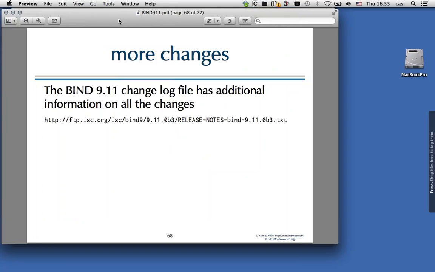As mentioned, there are more changes. This is just the highlights that I picked out of the changelog, and here's the URL to the official beta 3 changelog. I would recommend that you take a look there and browse through the document and see if there are other interesting changes that are useful for your environment.